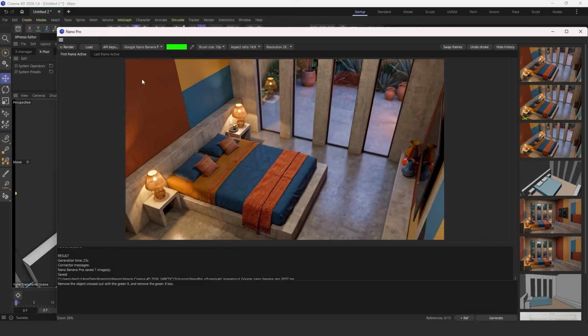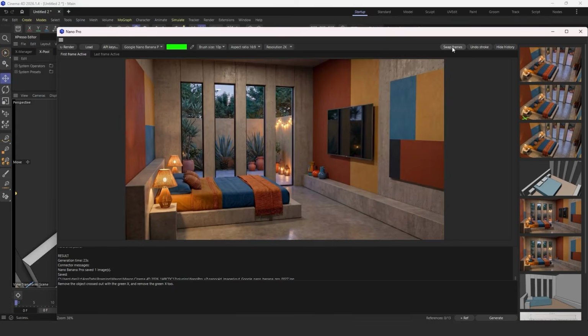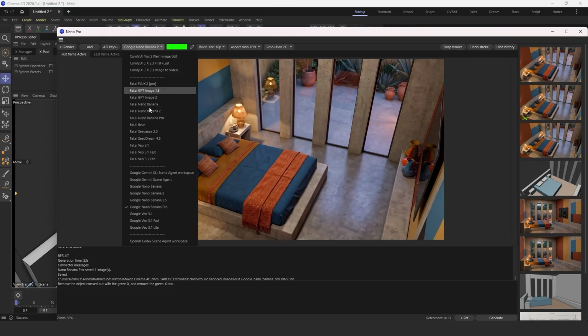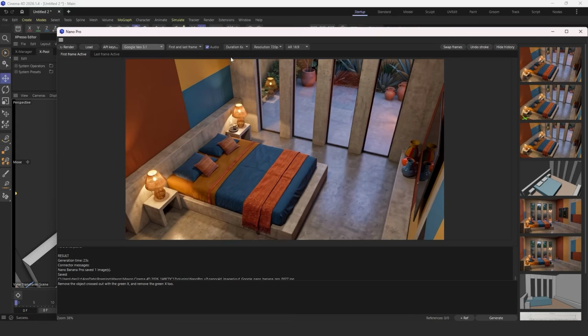Okay, that looks better. By the way, notice the swap frames button in case you need to quickly switch the first and last frames. Now we switch to Google Veo, choose a video length of 6 seconds, make sure the mode is set to first and last frame, and write a simple prompt: make a camera fly through inside our bedroom.